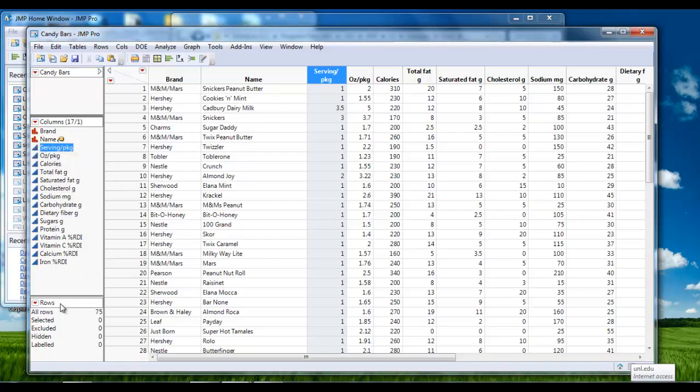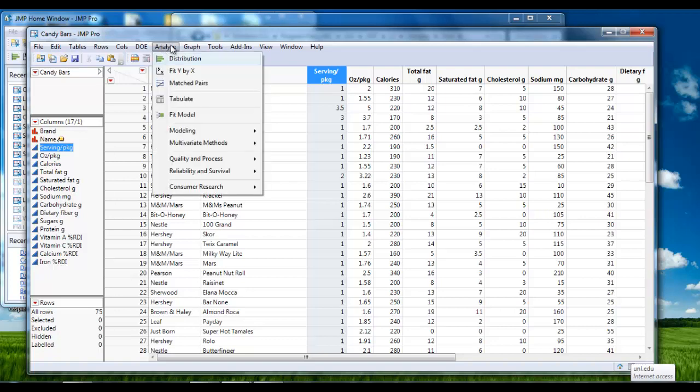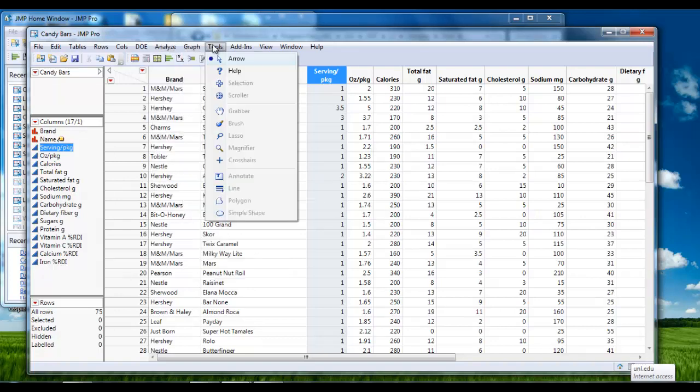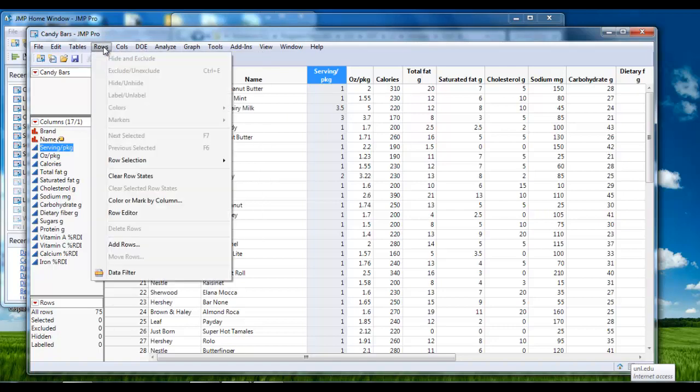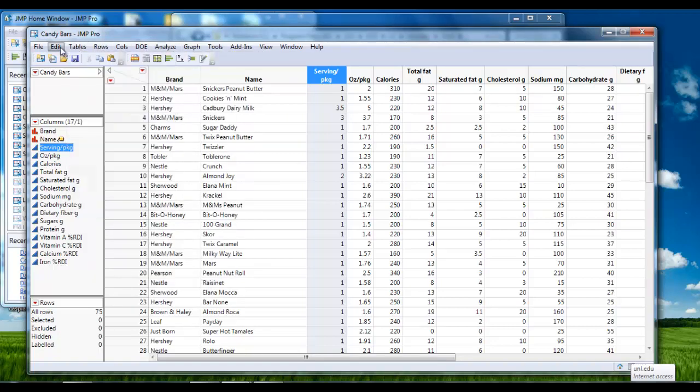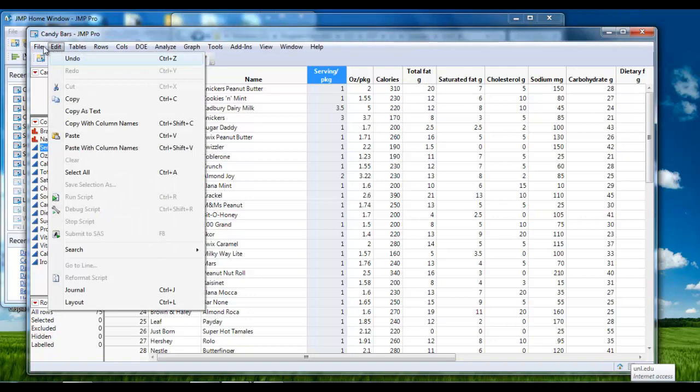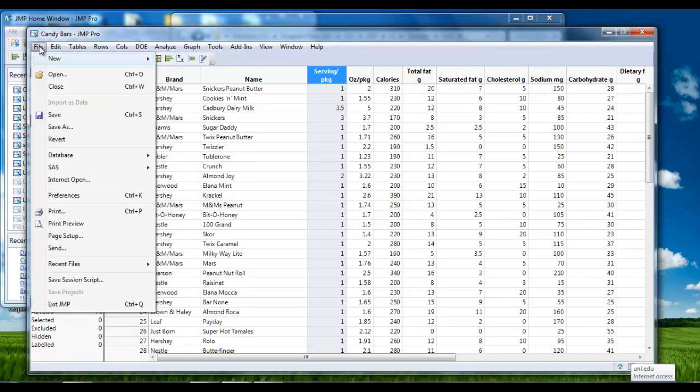We also have a rows panel showing the number of rows. If we select rows, the number of selected or excluded rows will show up here. We have menu items: analyze, graph, other tools, columns, rows, and tables. We edit and then manage the files.